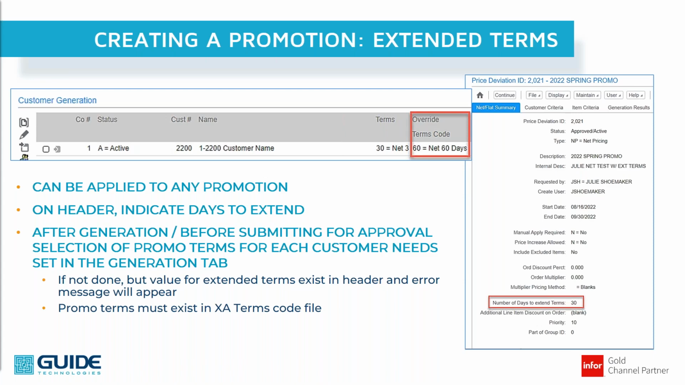If you forget to do this step, you will actually get an error message when you try to submit for approval, in which case you'll have to either go back and remove the number of extended terms, or you'll have to set up the terms that are missing. So there is a stopgap there so that you catch yourself.